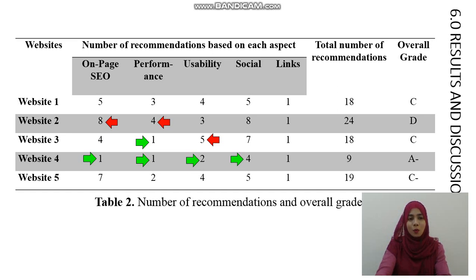For the fourth aspect, website 4 scored the least recommendations, and website 2 the most recommendations. And all websites scored one recommendation for the links, which is the fifth aspect. For the total number of recommendations, website 4 scored the least with only 9 recommendations, which is quite good, while other websites had more than 15 recommendations.